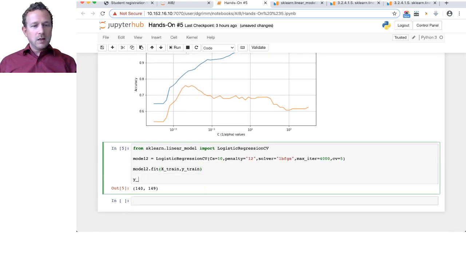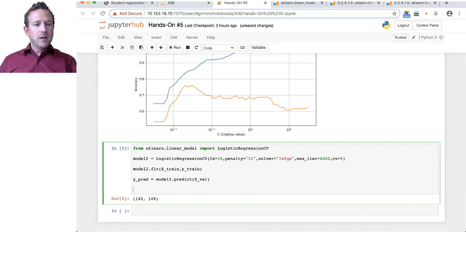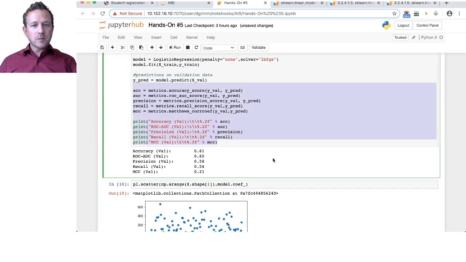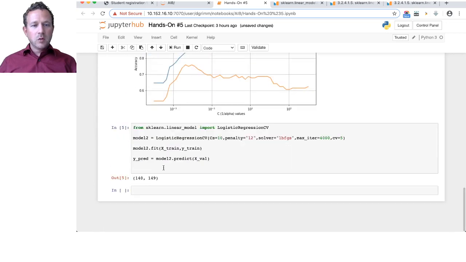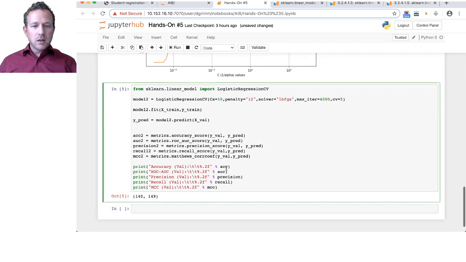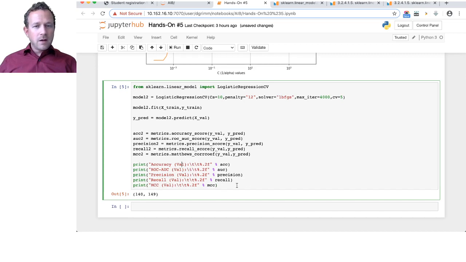And then we can compute our predictions now, model.predict on X_val, the validation data. Then we can copy the code from above to compute the metrics, and I rename these with a 2 so that I don't overwrite the variables from before. Then I copy this again, and I first print here on the validation data 2.